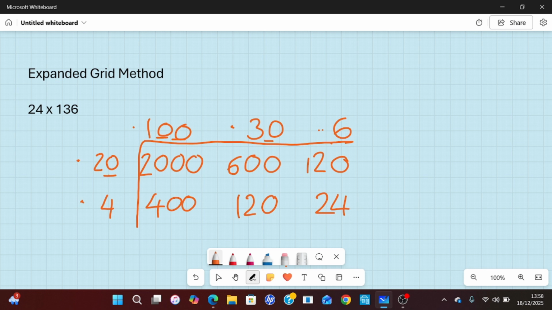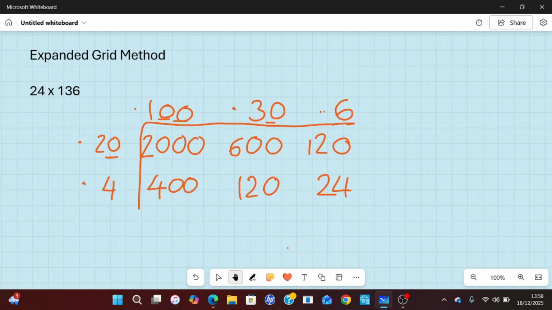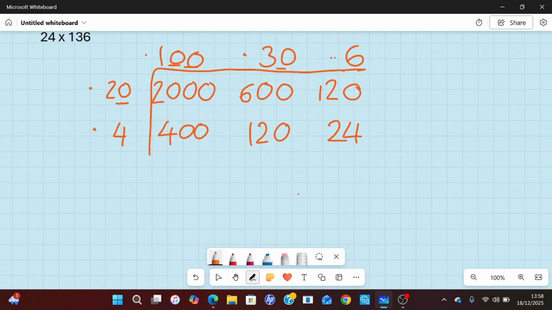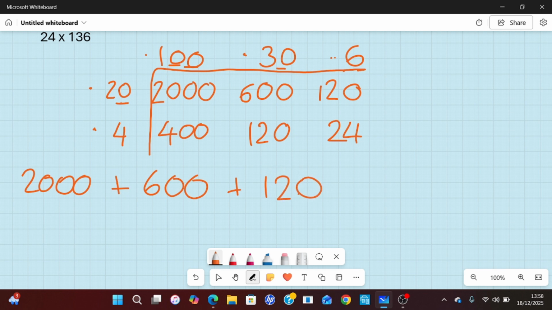Okay, so now we're moving on to the second step of the expanded grid method, and we're going to add all the numbers up inside this box, inside this table. We're going to add them all up to give us our answer. So we have 2000, add 600, add 120, which is 2600, 2720.